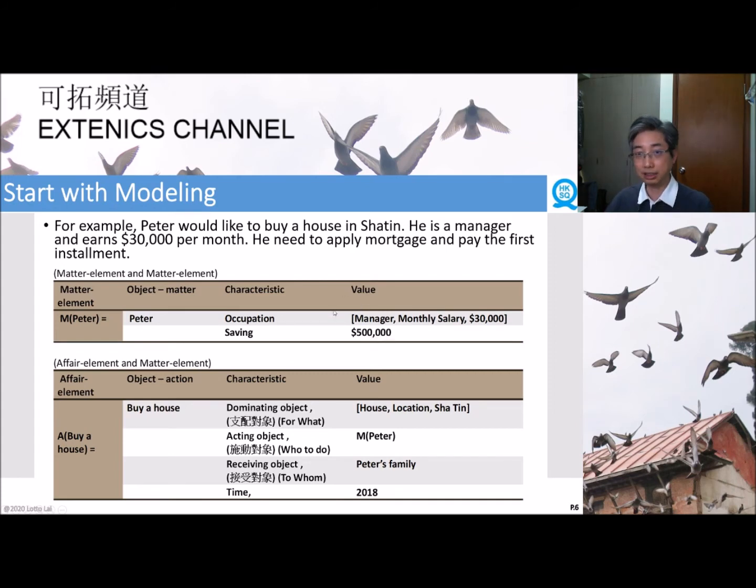And this is a compound element, a meta element inside the meta element: the object is manager, the characteristic is monthly salary, and the value is 13,000. That is the first example. Then, buying a house is the action, an affair element. Buy a house: the dominant object, for what? Buy a house, the location in Shenzhen. So it's another meta element inside the affair element.